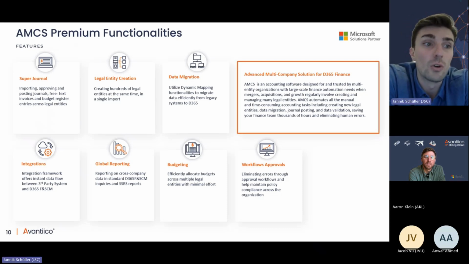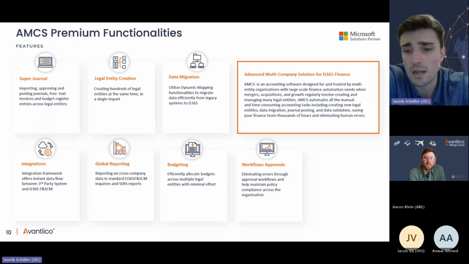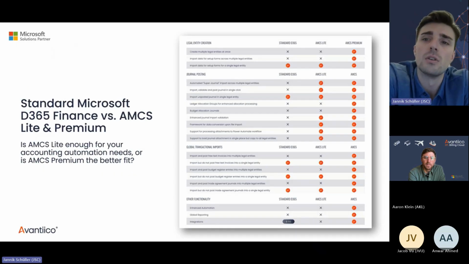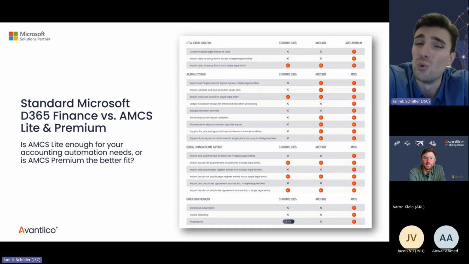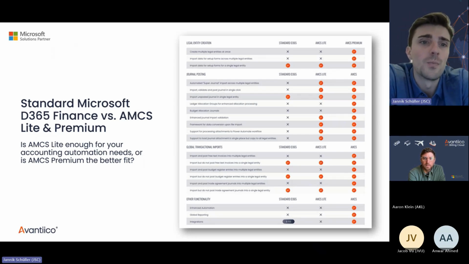If you do want some more information on AMCS Premium, you can always reach out to us and we are more than welcome to walk you through the different functionalities. We also have a slide right here and a PDF document that goes through the different functionalities, what is included in what, and it also compares it to the standard as well. So if you need more information on that, again, feel free to reach out to us.